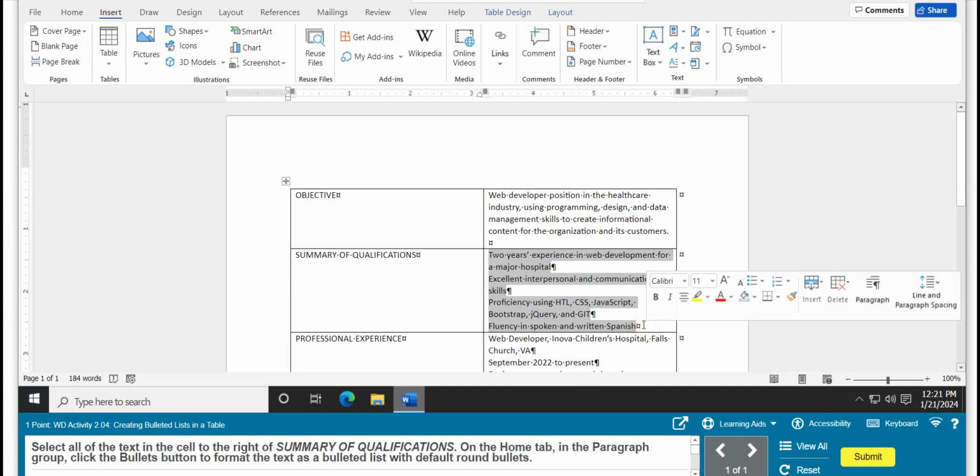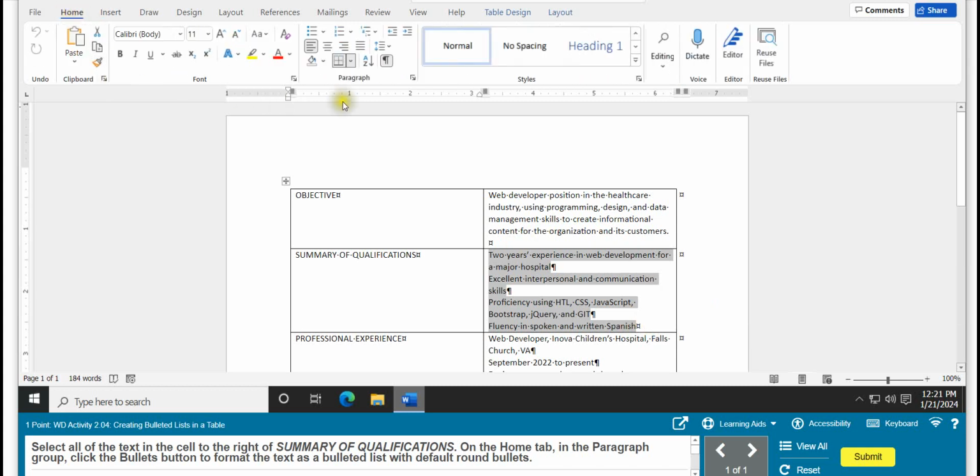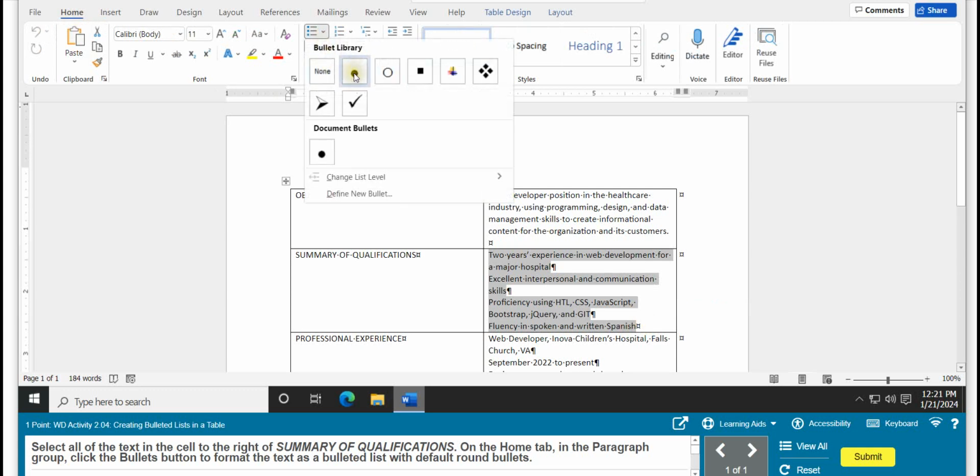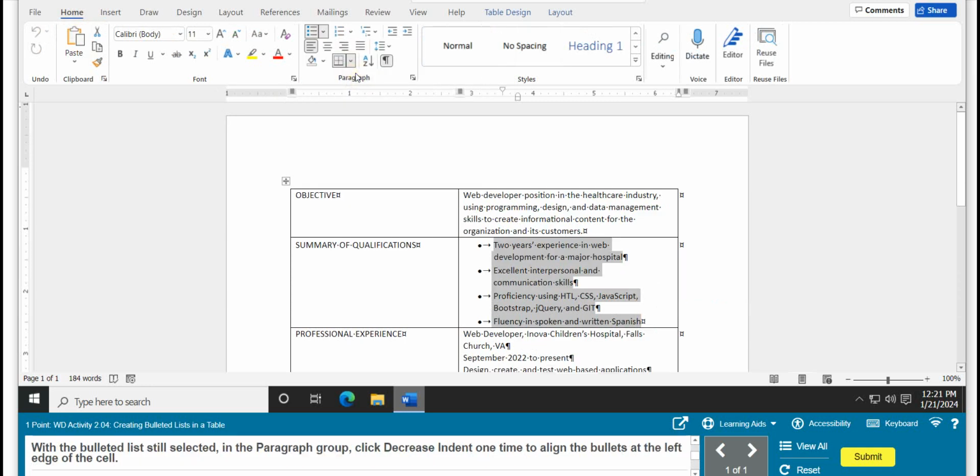On the Home tab in the Paragraph group, here's the Home tab. Let's click that. And here's the Paragraph group. So it wants us to click the Bullets button to format the text as a bulleted list with default round bullets. So let's get the table. So here's the default round bullets. It's not going to save, but boom, there we did it.